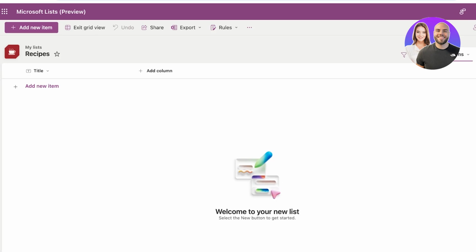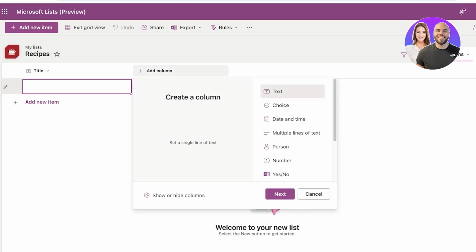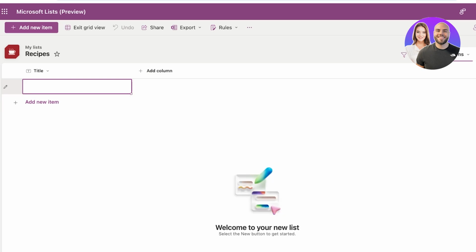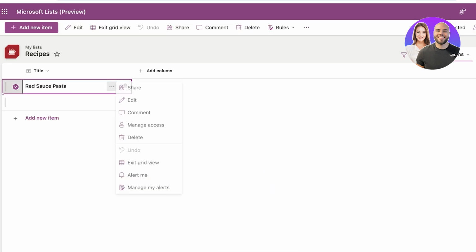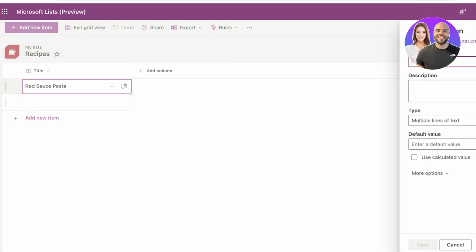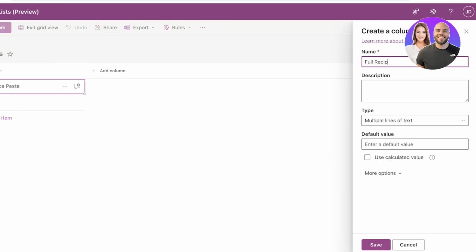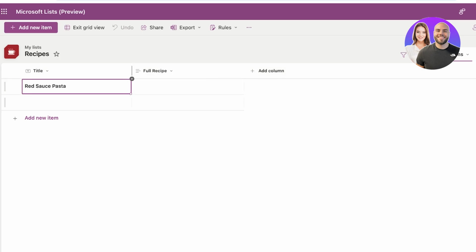Now, once you create your first list, you can proceed with creating different list items. Within a list, you can click on Add List Item and add a title. But other than titles, you can create any type of column that you want. For example, if I have a recipe for red sauce pasta, so this is my red sauce pasta recipe. Instead of having just a blank list over here, I can click on Add Column and I can add multiple lines of text. I'll click on Next, name this Full Recipe, and then click on Save. Now, this is a column that allows me to add the full recipe of the title.